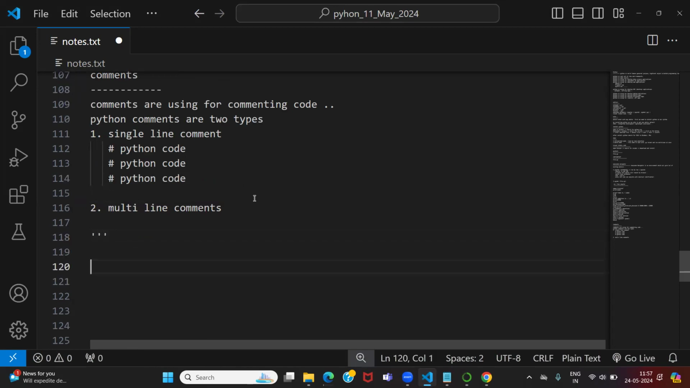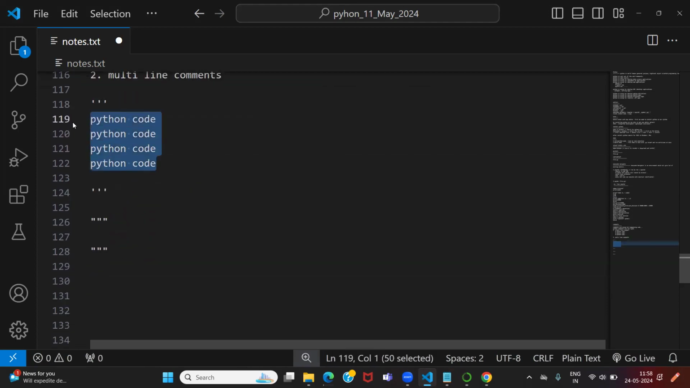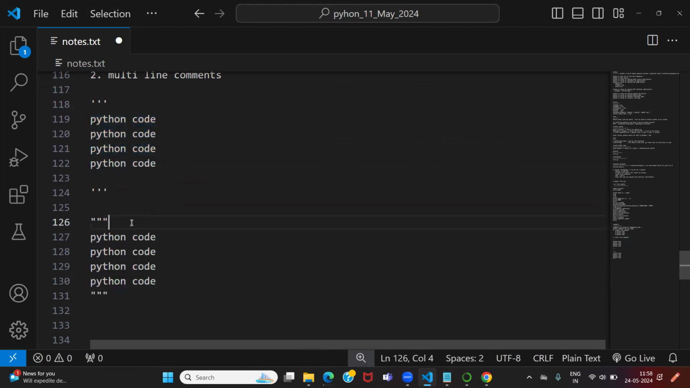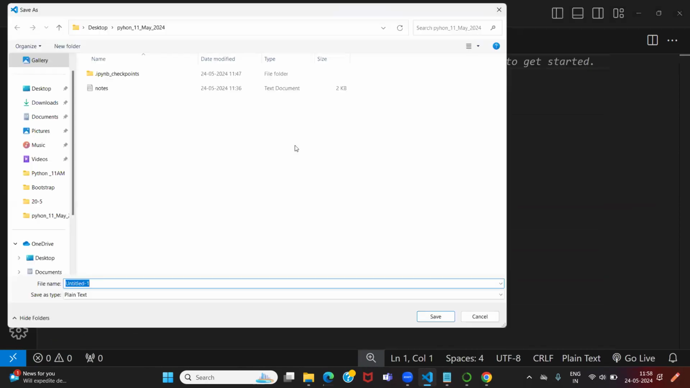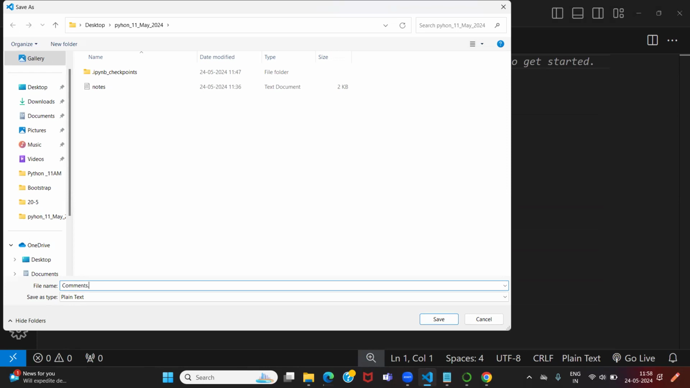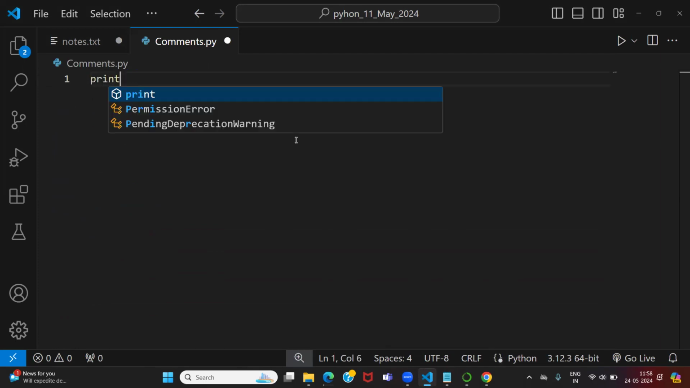Multi-line comment is very simple. You can go with the triple single quote, or with the triple double quote. Inside the triple single quotes, you can write multiple lines of Python code, and it will not render. Likewise, if you write Python code inside triple double quotes, it will also not render. Okay, let me take a new program for comments here. Take it as comments.py. Okay, so print hello Python.